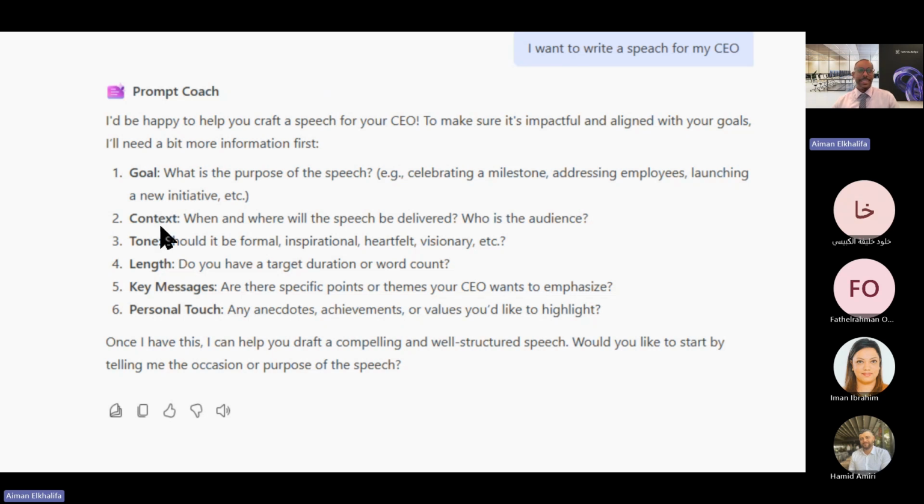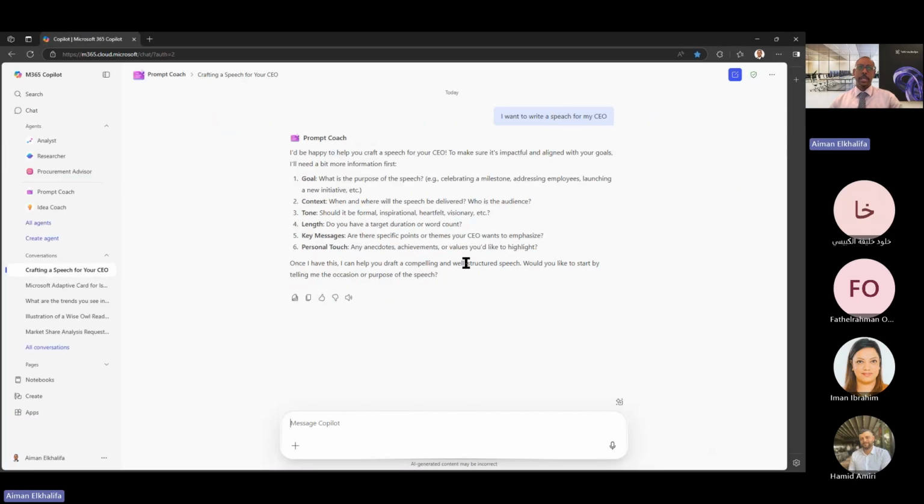What's the context behind this? How do you want the tone to be? What's the length of your speech? Because you see, writing a speech for 5 minutes is not like writing a speech for 1 hour, right? What's the key message you want to deliver? Is there any personal touch you want to add? And so on. So by answering those questions, you will end up with a very good prompt, not the actual speech. So let me answer some of these questions.